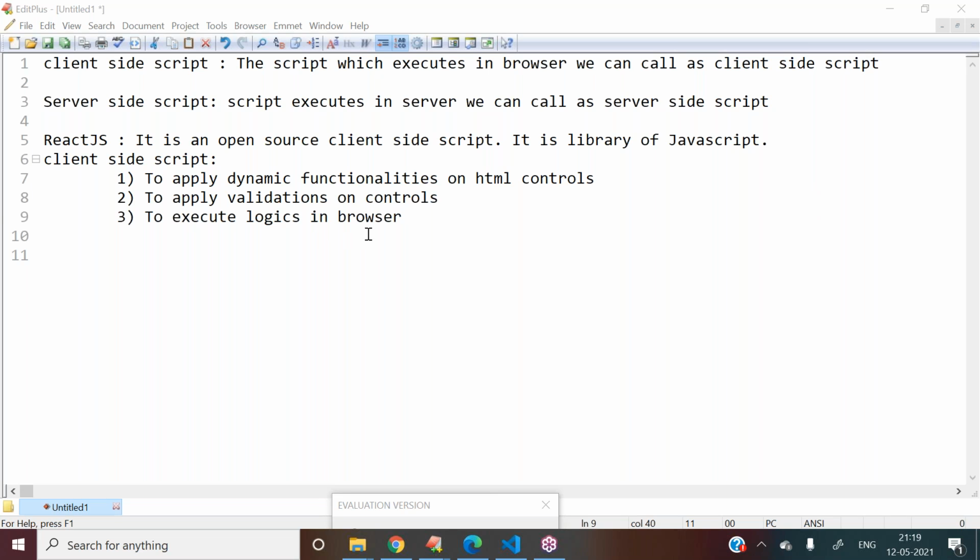To execute logics in browser. Okay, now here we can also implement some logics here. So in this client side scripts, those logics are executing in which location? In browser. Okay. So in this point, we're taking the support of client side scripts to execute some logics in browser.